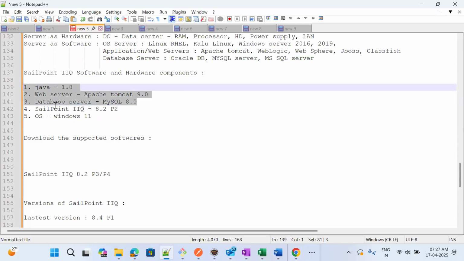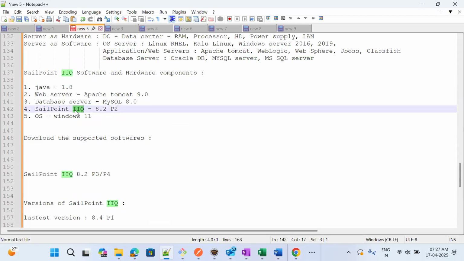So our main focus is how to download this SailPoint IIQ. This is what is new to us. This is what we don't know. So let's do this.